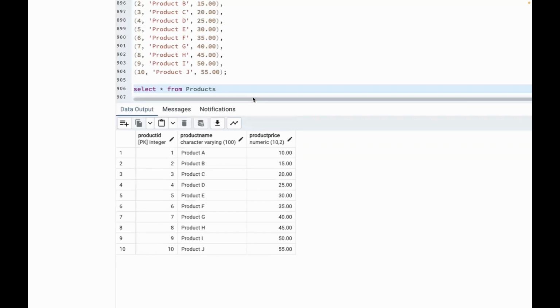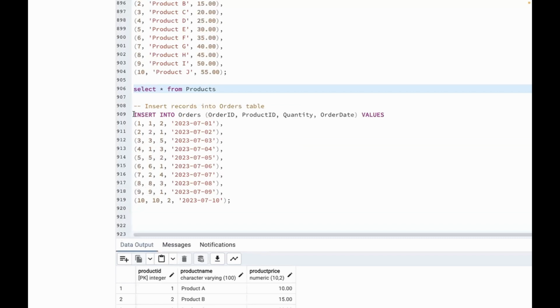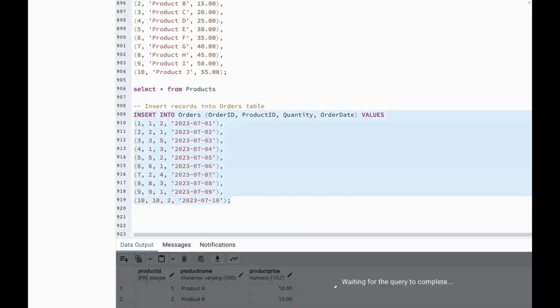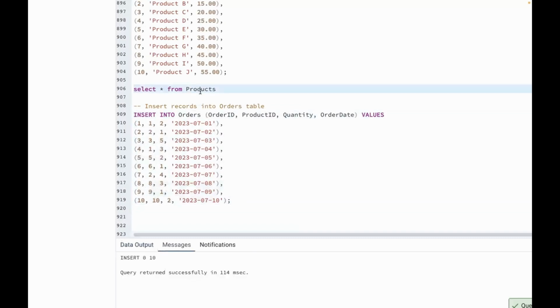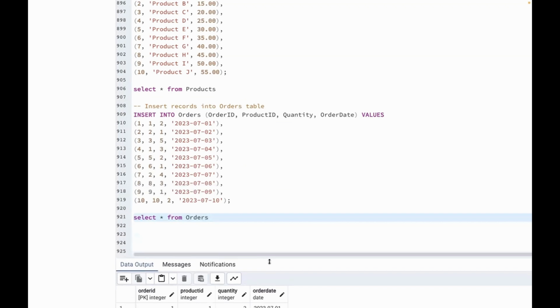Now let's insert the values in the orders table. Let's run this. Now let's check our orders table. It's very simple: select star from orders, the table name. Let's run this. So the orders table is also generated. We have order ID, product ID, quantity and order date. Here also we have 10 records. Now let's solve our queries.